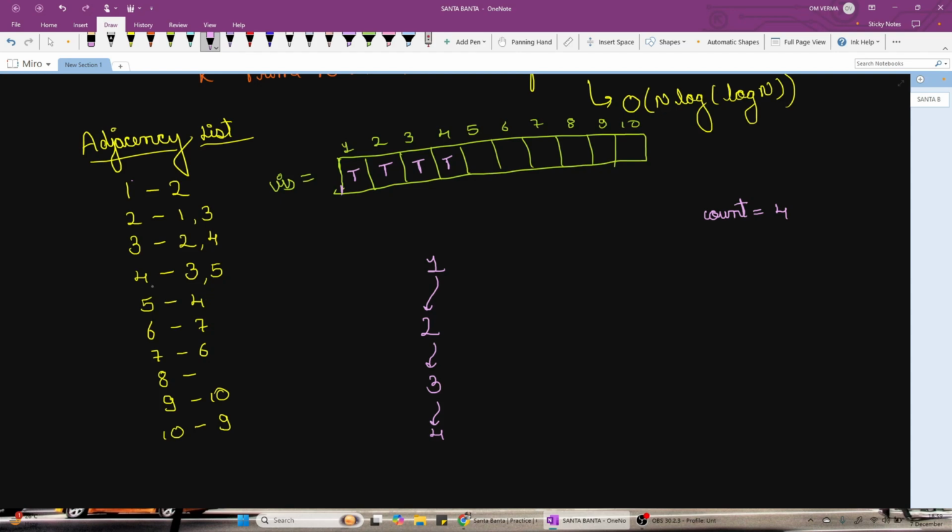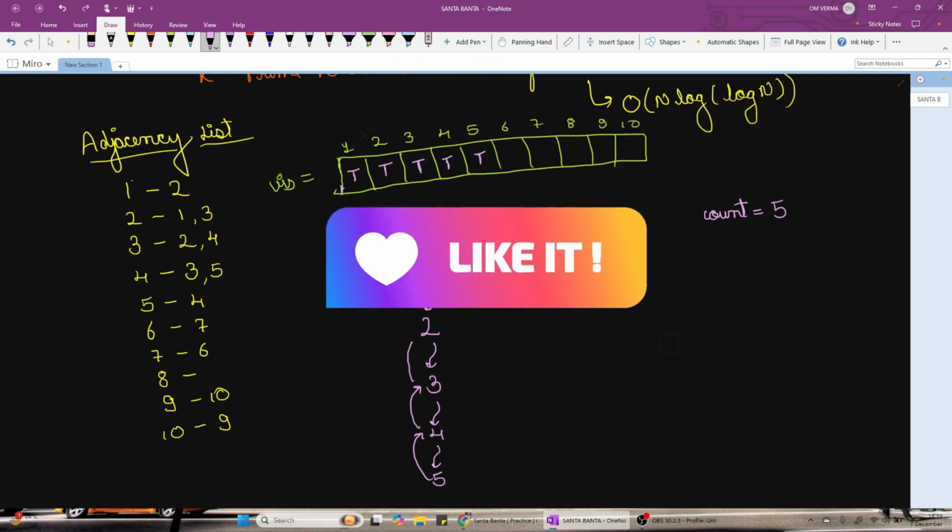From 4 we can visit 3 and 5. 3 is already visited, 5 is not, so let's move to 5. Before that, mark 5 as visited and increase the count from 4 to 5. Done. From 5 we can move to 4 and nothing else. 4 is already visited, so just get back. From 4 we can visit 3 and 5, both already visited, so let's get back. From 3 we can visit 2 and 4, both already visited, get back.